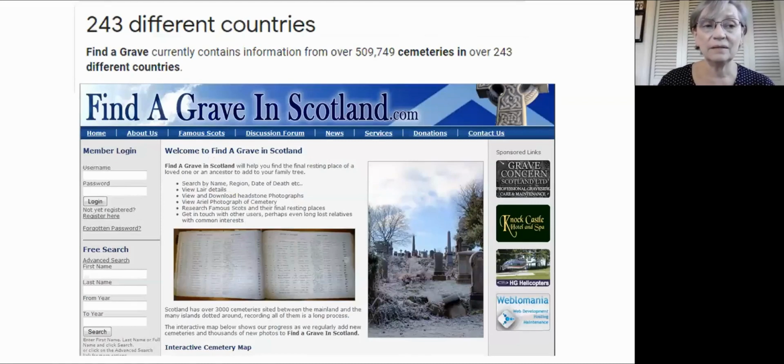Find a Grave also has records from 243 different countries to date. So most of them are found under that same findagrave.com website, but a few actually have their own websites, such as this one for Find a Grave in Scotland. So do a little looking and see what's available for the country that you're looking at.